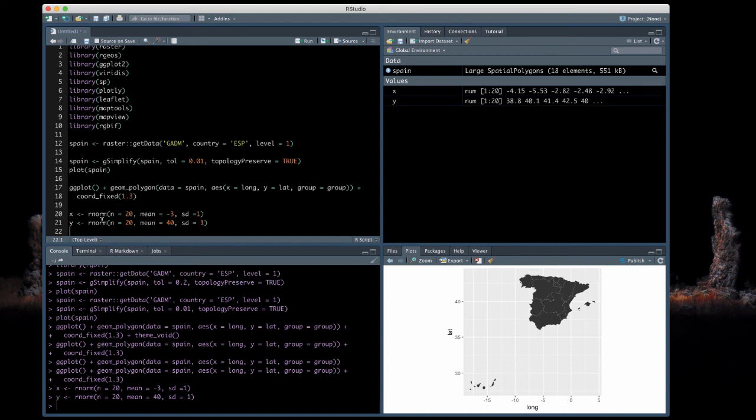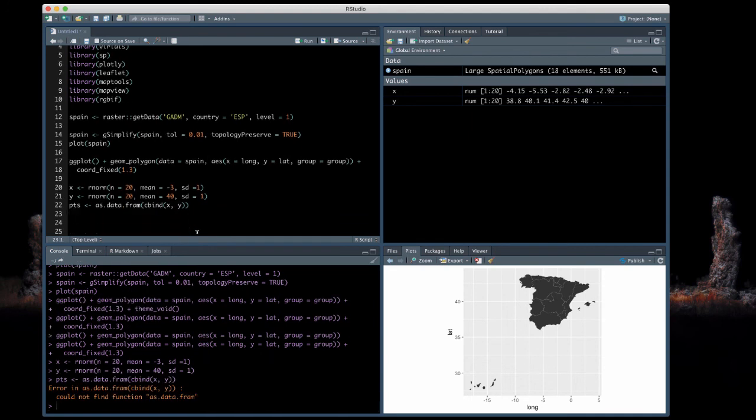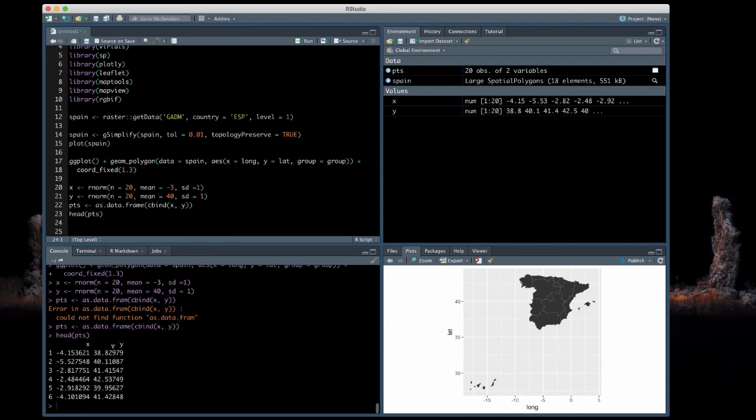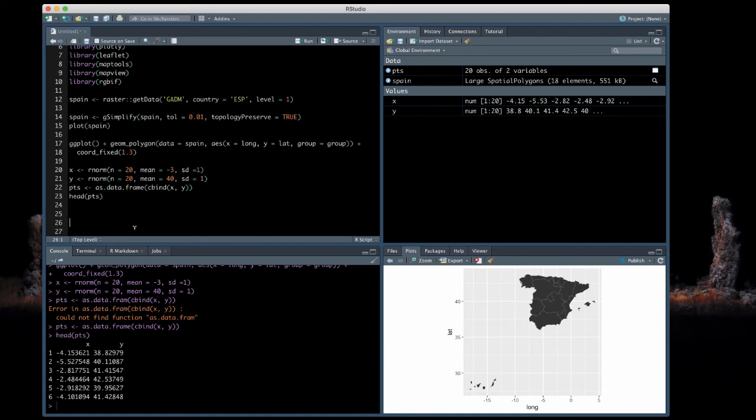And then we're going to just turn those into a data frame. What this is doing is binding those two columns together into a matrix, and then casting that as a data frame. So now there we go. Let's look at what I just did there. Now I've got this data frame, a column named X, a column named Y, and those will be points in this space. So let's say we want to add those to this map.